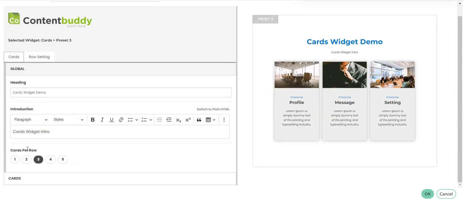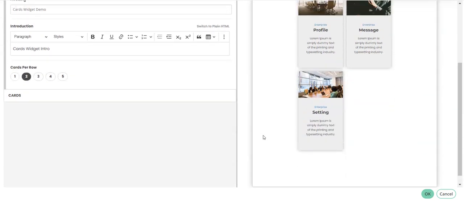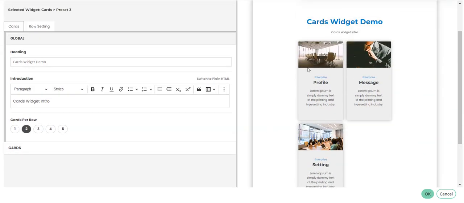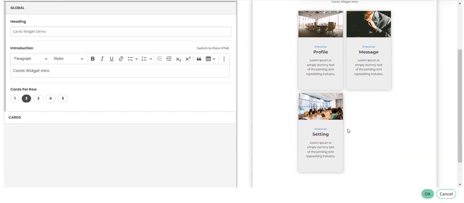We have a cards per row feature. This allows us to specify how many cards will be shown per row. This is set on 3 by default, which means for each row there can only be 3 cards. Let's put this to 2 and see what happens. So now there can only be 2 cards per row. So if I added in a fourth card, it will be right here. Let me just demonstrate that.